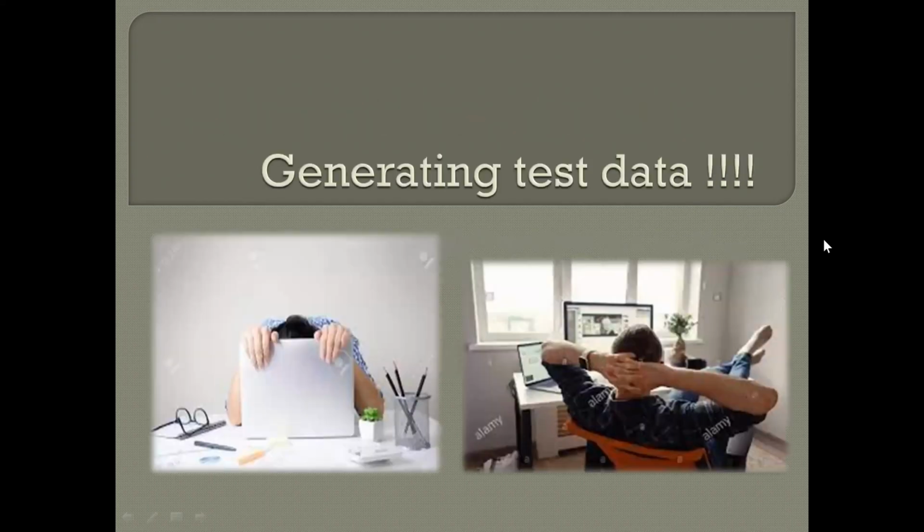Now, if you have to generate test data for one row, two rows, three rows, maybe ten rows maximum, that's pretty okay. You will feel happy, I can do that. But the moment I increase the number to 50,000, in that case you might be thinking, man. The first image shows how you might feel if you have to generate the test data manually.